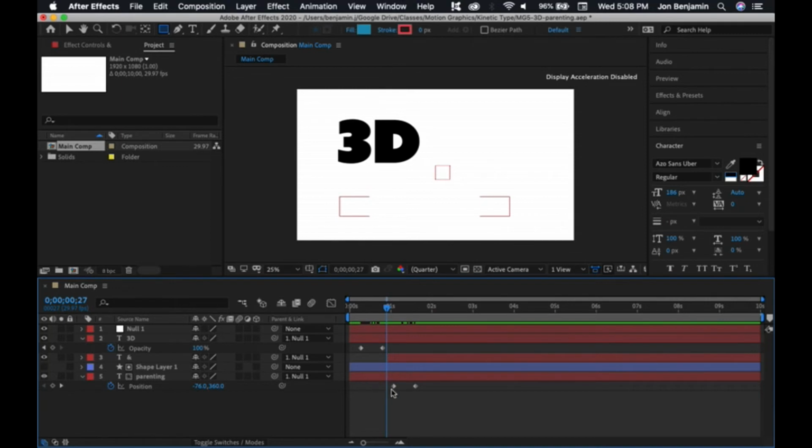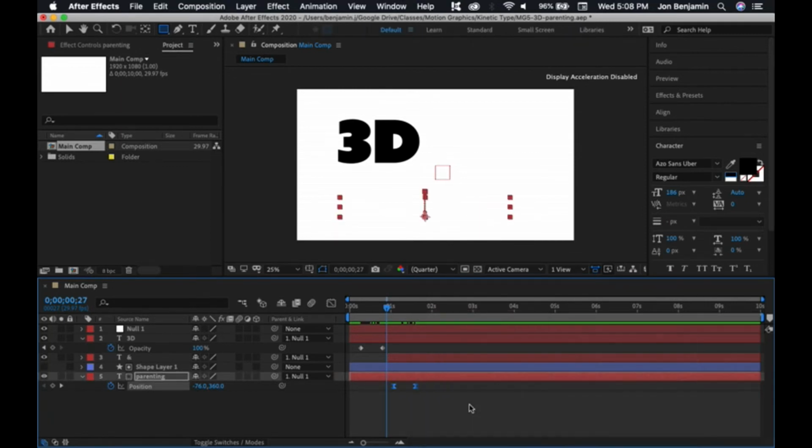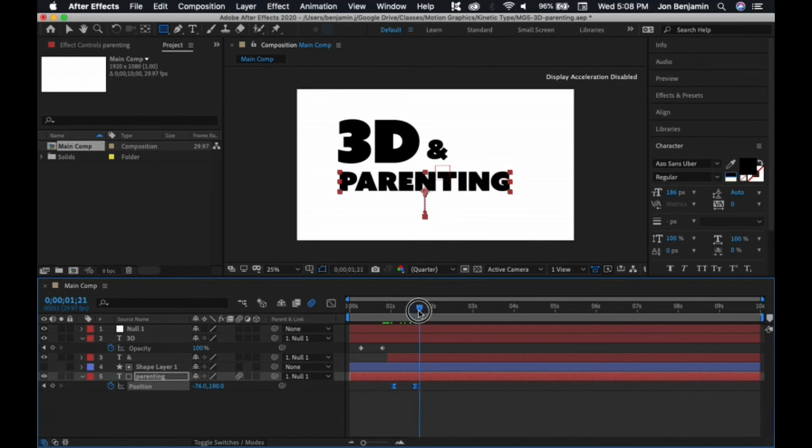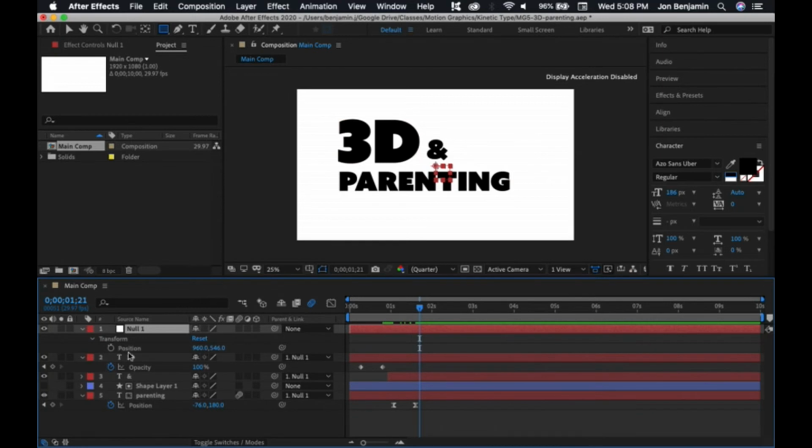All right, and as always, though, especially with anything with position, you want to go ahead and do an easy ease, and probably just again throw in a motion blur. Okay, and now I want, let's say, that whole group to leave the stage. So I can go to the null object, and again, remember U, so I can just hit U to close everything up.